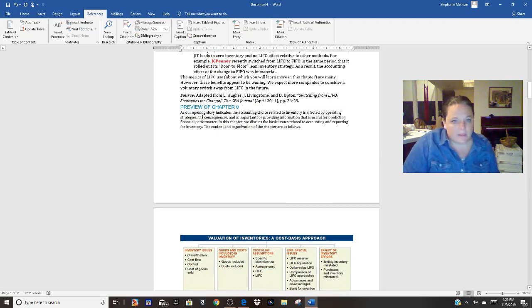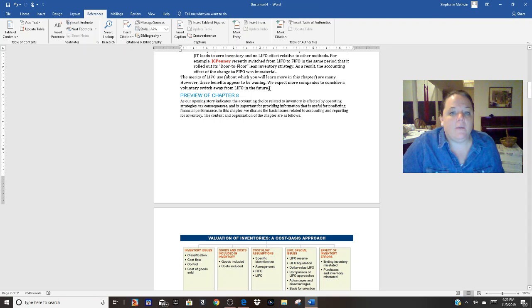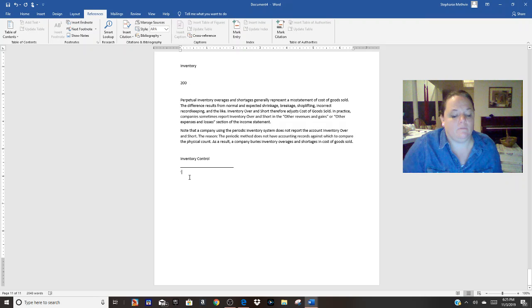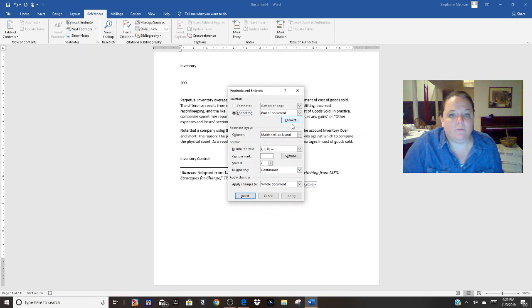I can also hit this right here, source adapted from L. Hughes, L. Livingston. This is a citation. So what I'm going to do is make this an endnote. I'm going to hit Control X to cut it, and then it will be on my clipboard. I'm going to hit my endnote right here. Tell it to insert an endnote. So now my endnote goes right here at the end. Control V, pasted it. So remember, endnotes are at the very end of the document. So even though that little letter i right there was way up at the first page, it's at the very end on page 11. You can change up what a lot of this looks like.